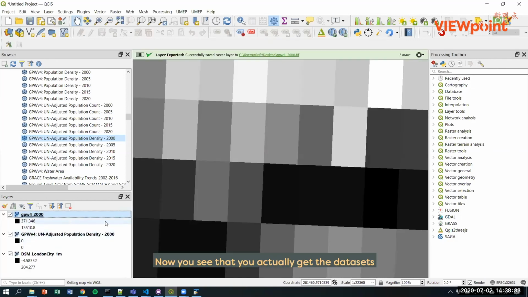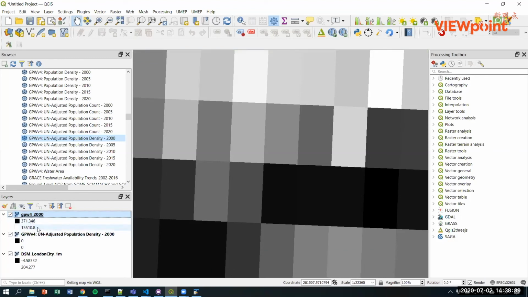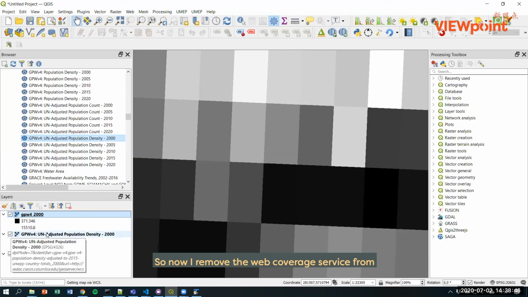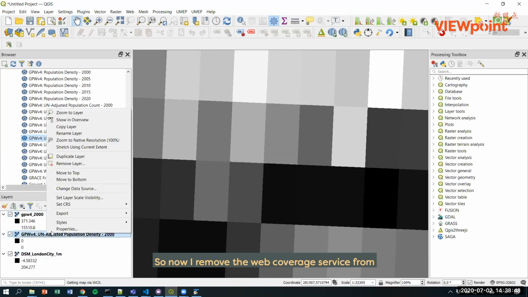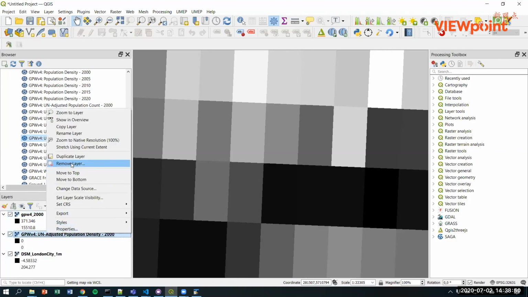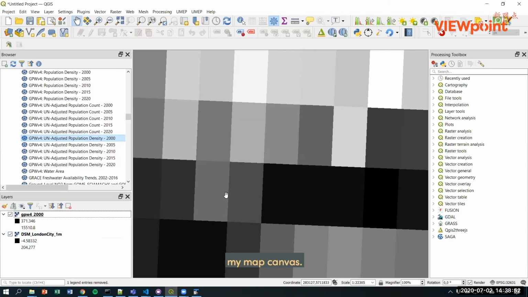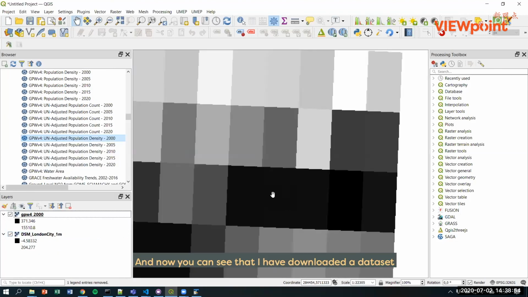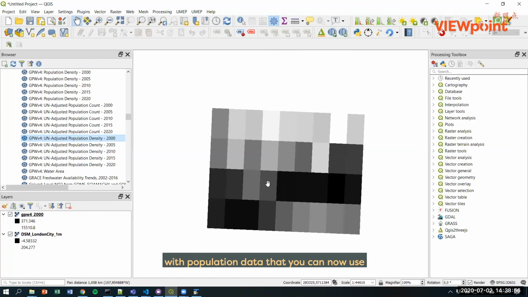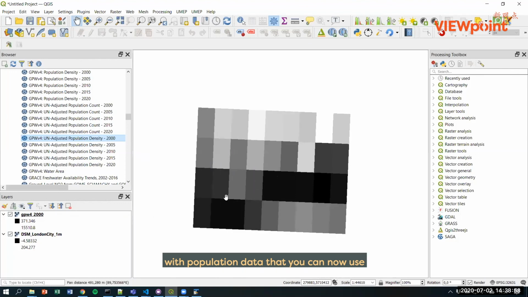Now you see that you actually get a data set with some values, number of people per square kilometer or hectare, I don't remember really. So now I remove the web coverage service from my map canvas, and you can see that I have downloaded a data set with population data that you can now use because it's locally stored on your computer.